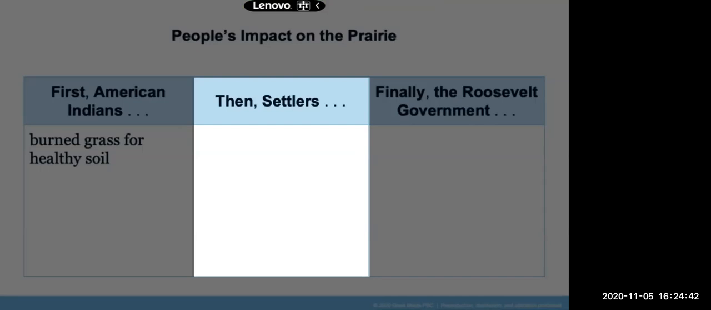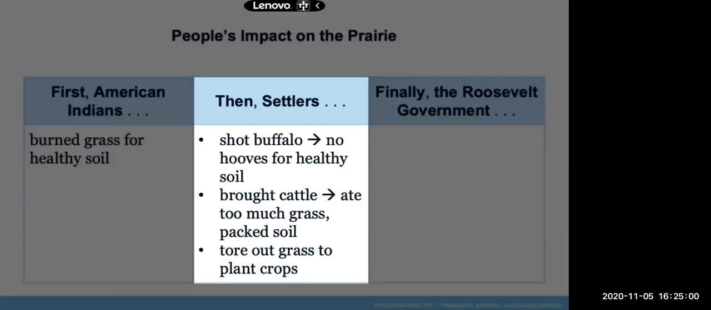How did the settlers impact the prairie? Pause here to do some thinking or to chat with a learning partner. Then just hit play when you're ready to continue. Okay, so what did the settlers do? How did they affect, or what was their impact on the prairie?